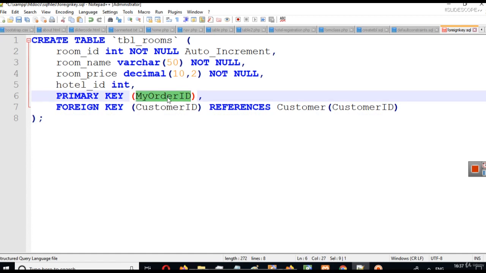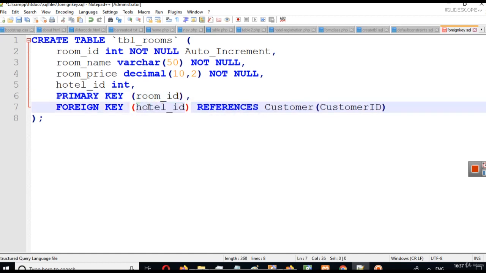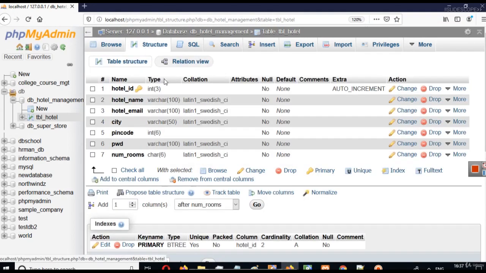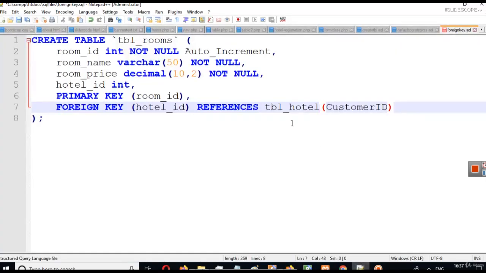Primary key will be set on room ID. Our room ID will be our primary key. Foreign key will be set on hotel ID, and it references TBL underscore hotel. So you know that we have already a table called TBL hotel. In that TBL hotel, there is already a key called hotel ID, which is being referenced here. So it will reference TBL hotels hotel ID.